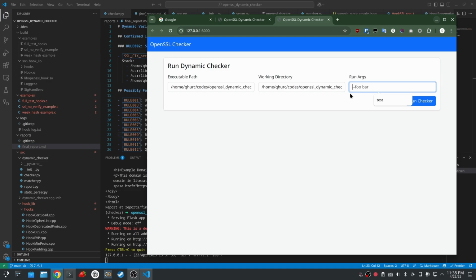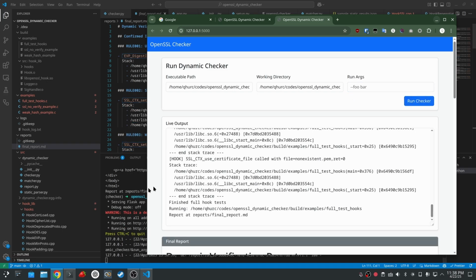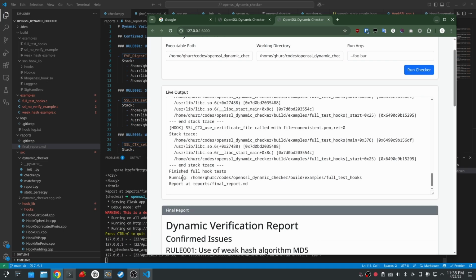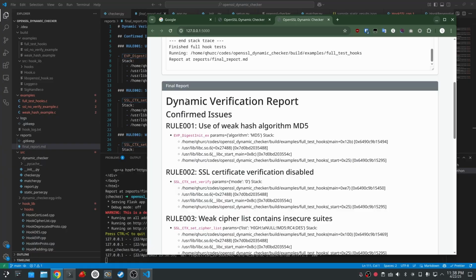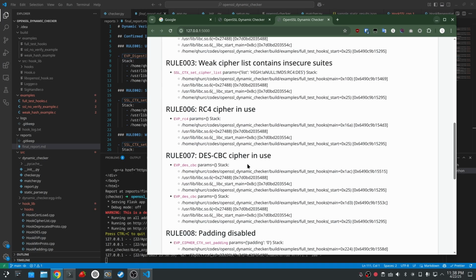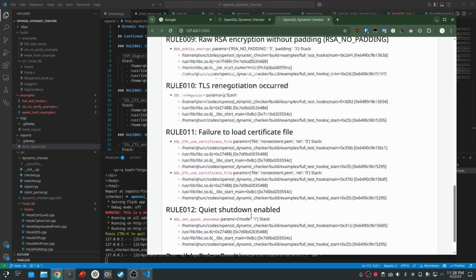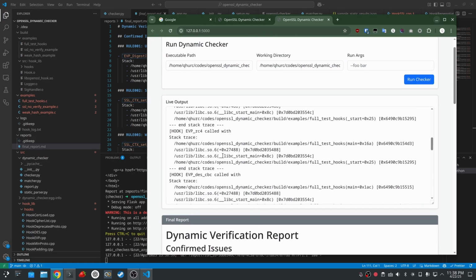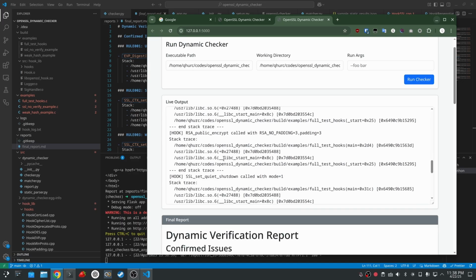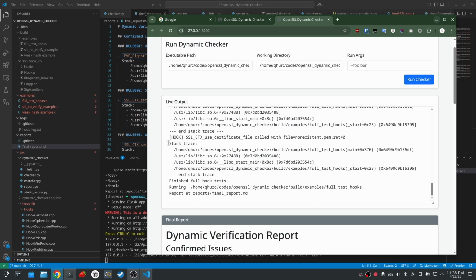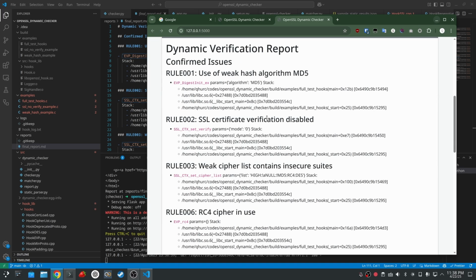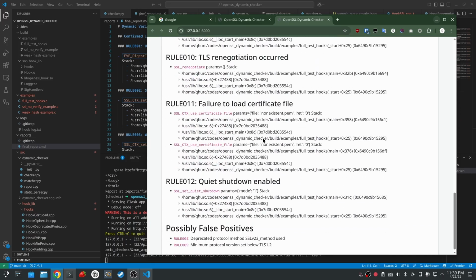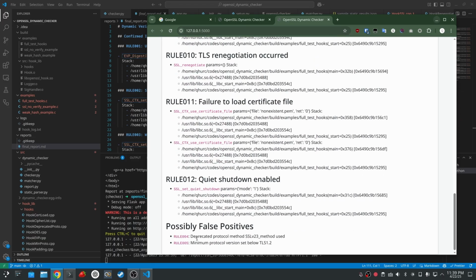So we're running with no arguments. Let's run the checker. And yeah, as you can see, the final report, which is Markdown, is parsed and rendered well in this web UI, and you can see stdout and stderr here. So we have 10 rules verified, and we have 2 false positives. Yeah, so that's all for the live demo section.